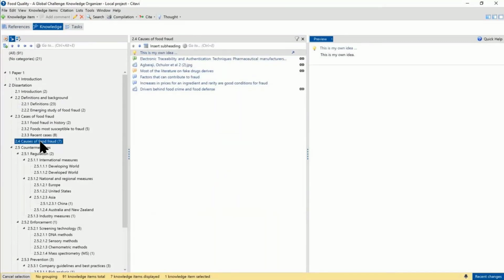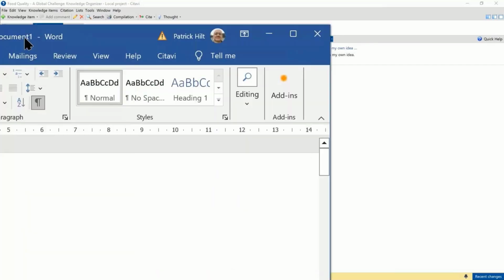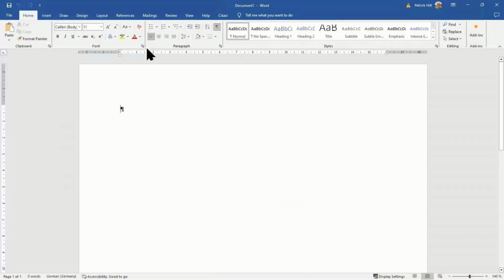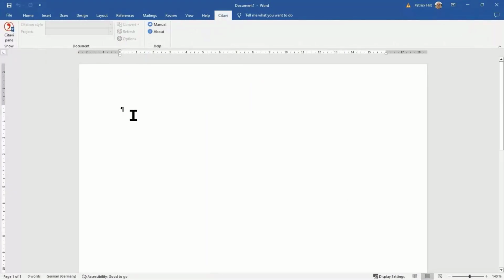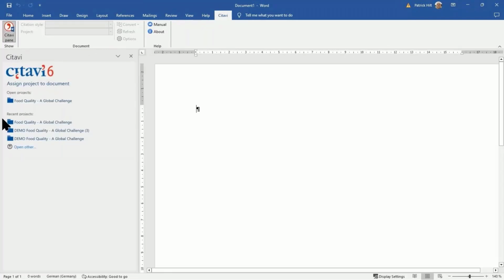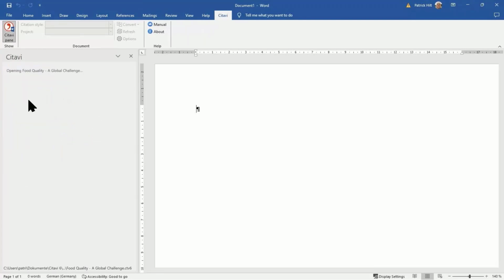Now let's go to Word. I already opened a Word document. It is still empty. This is the Citavi menu that is installed automatically when Citavi is installed. So if you have Word on your computer and you install Citavi 6, you will get this Citavi heading menu here. The Citavi pane allows me to open here and assign a project to the document. This is the one that is open. I click on it.